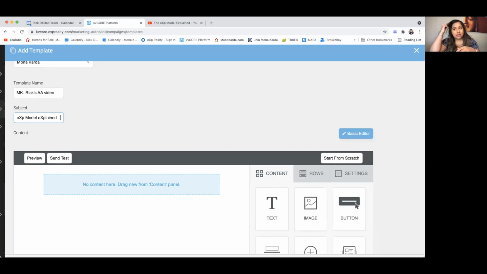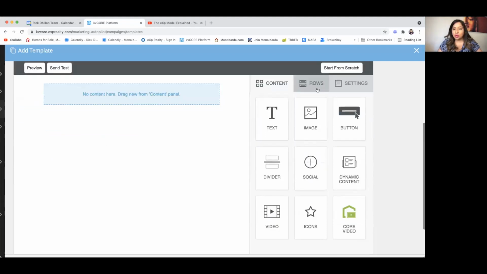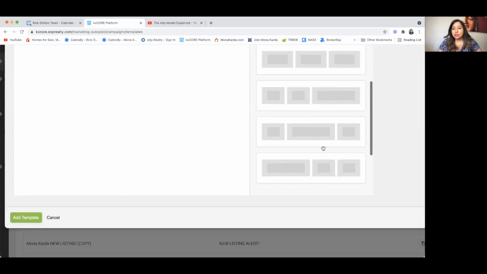So remember, you have to edify your upline and explain the video that you're about to send to them. So I'm just going to write here EXP model explained just to make it easy for now. So we're going to go ahead and start with rows. That's the easiest way. And you can change these. There's so many different rows you can pick by.